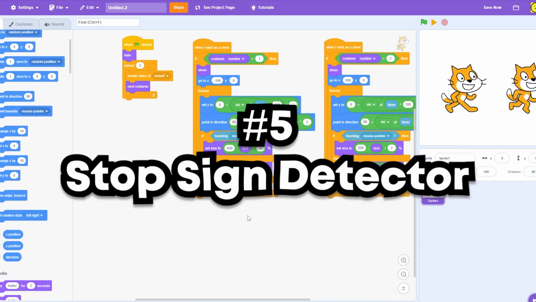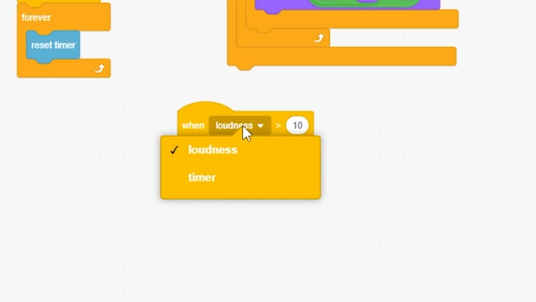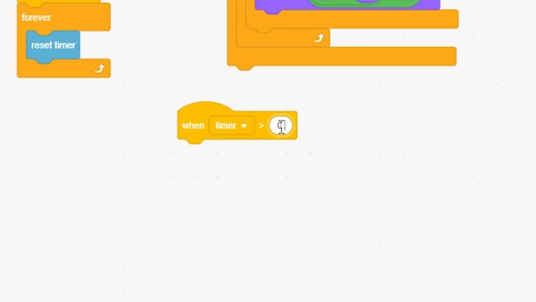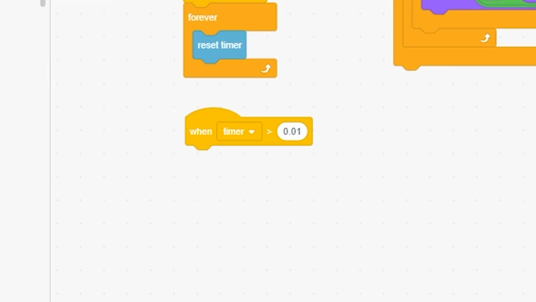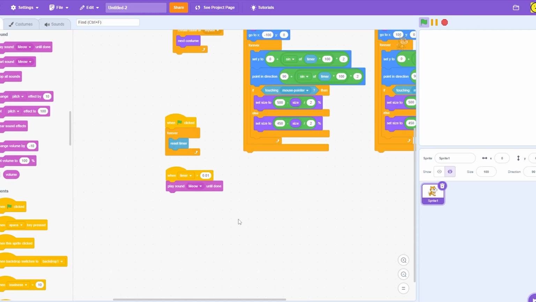Now here's a stop sign detector. I'm going to do forever, green flag clicked, reset timer, grab when loudness, except change it to timer greater than 0.01. Then just for an example, I could play a meow. And so now, as you can see here, when I clicked it, it made the cat sound. So that's a really good hack number 5.